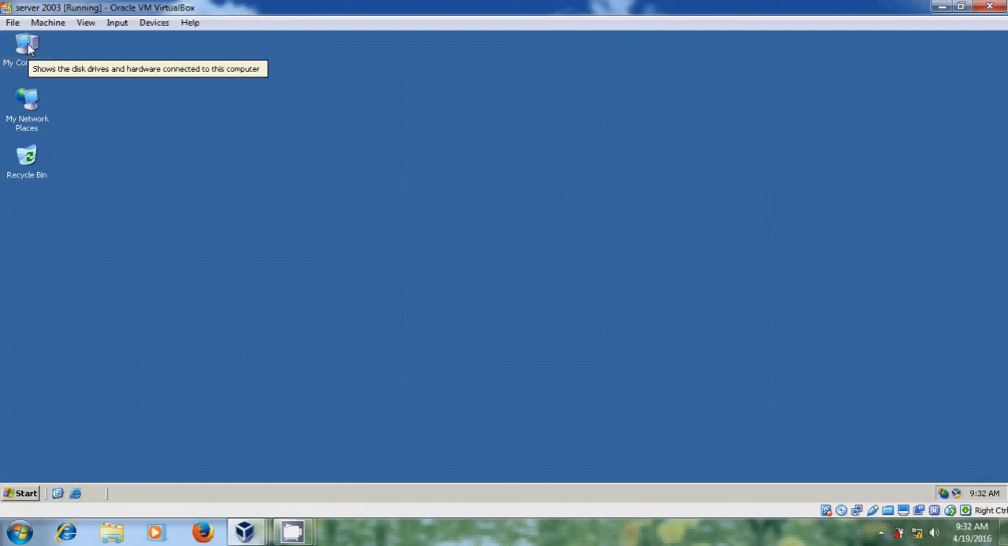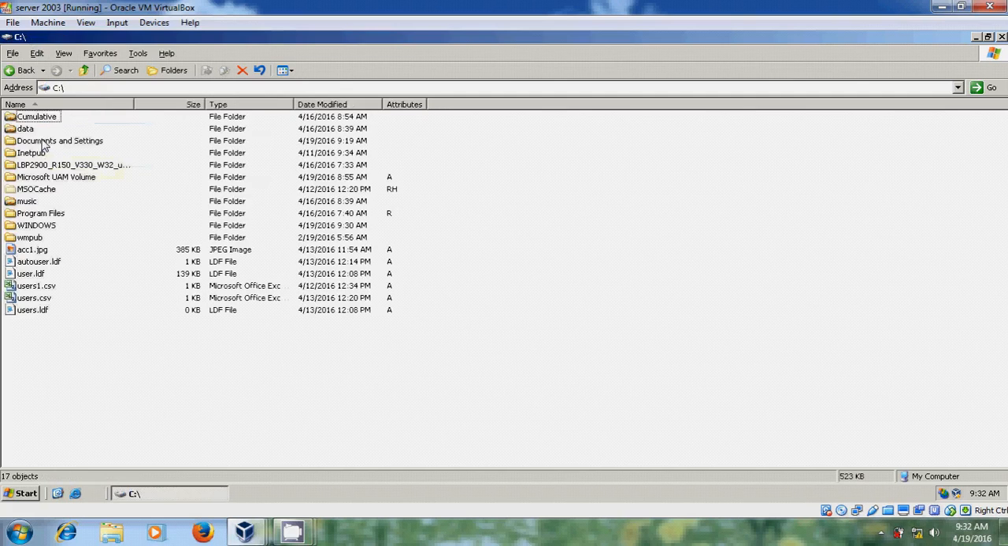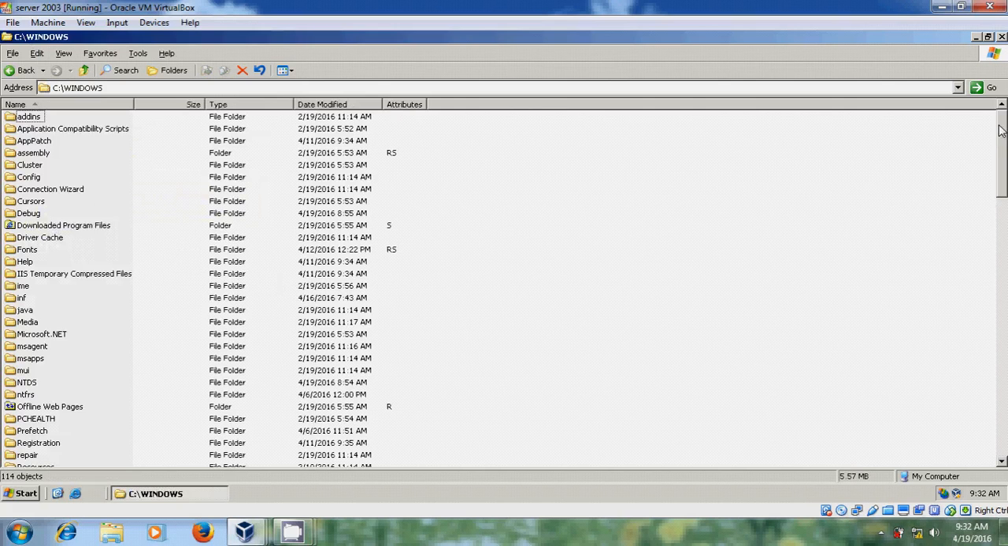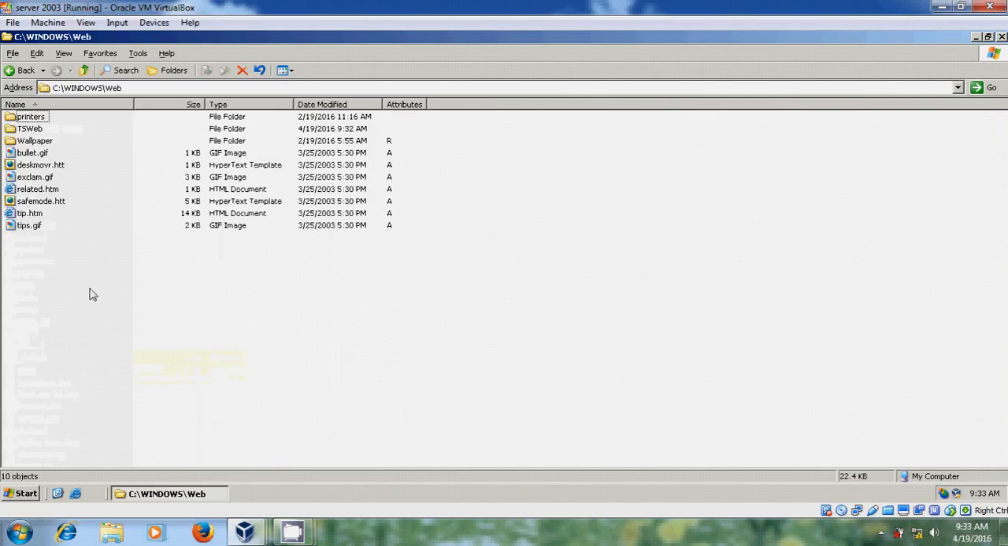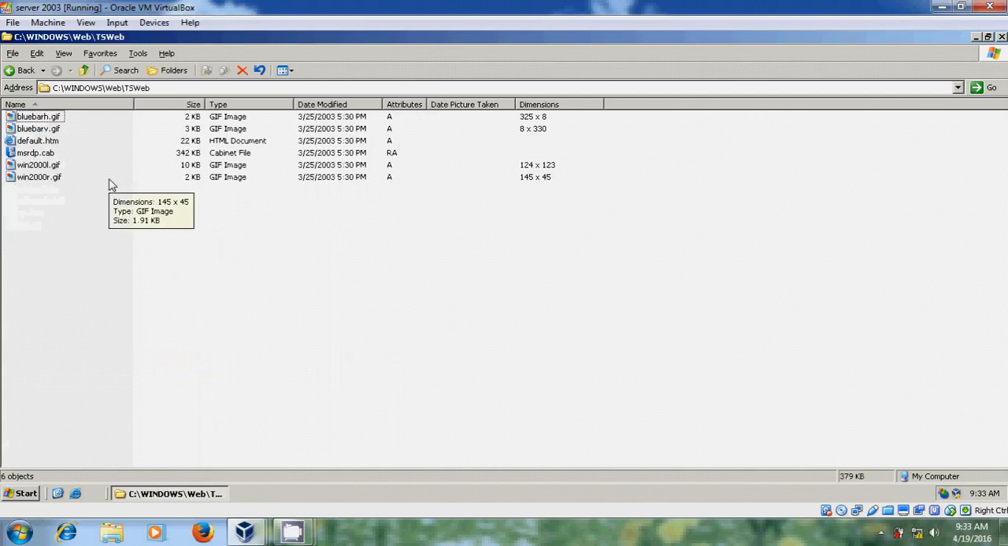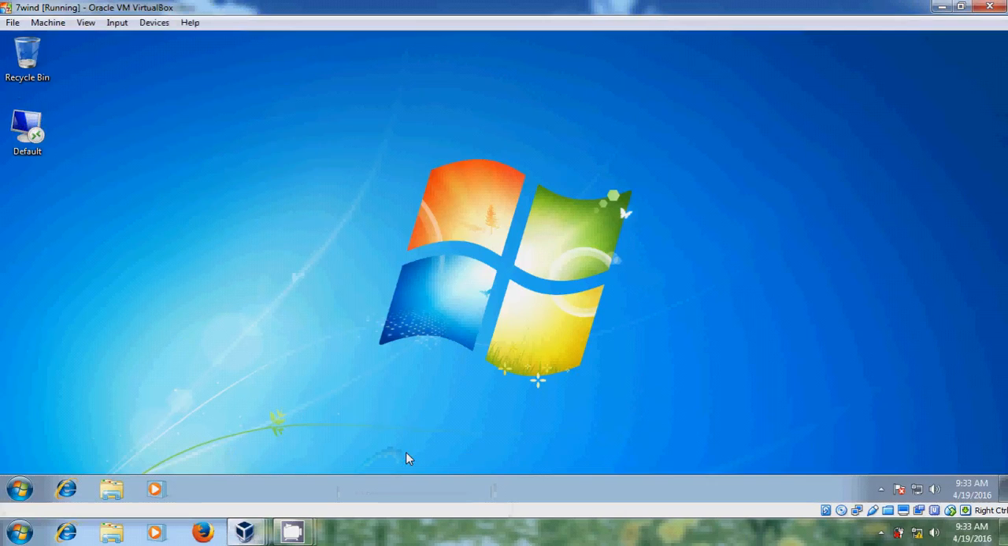After this, open My Computer. Come to C drive. Open Windows and scroll it down. Open Web. And here you can find TS Web. Open this, and here it will create the default HTML for the Remote Desktop Web Connection. Close this, and now come to the client system.